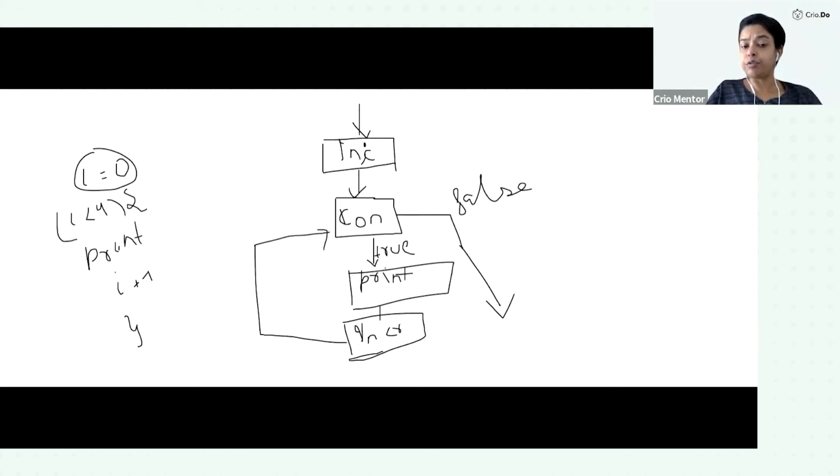Is 4 less than 4? Is that correct? No, 4 cannot be less than 4. So it is false now. Since it is false, we will come out of the loop. This is your outside the loop statement. So this is how you will do the while loop and how while loop works. Let's write some basic program related to while loop.